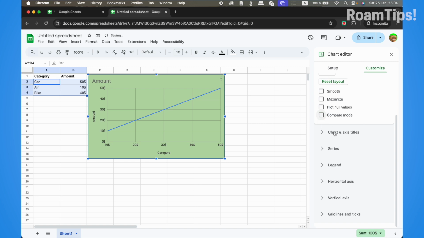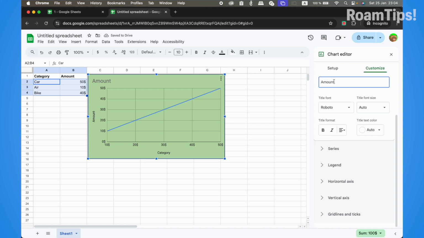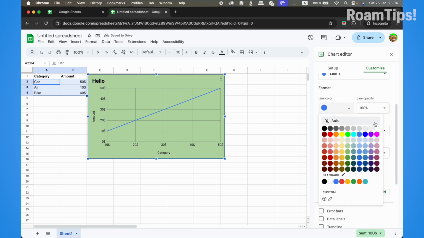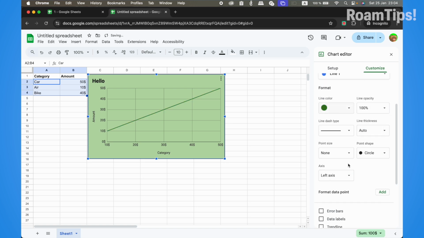Alright, chart and axis titles, amount, write hello, change, and title font size, bold and text color. Series, line color, and this line opacity.